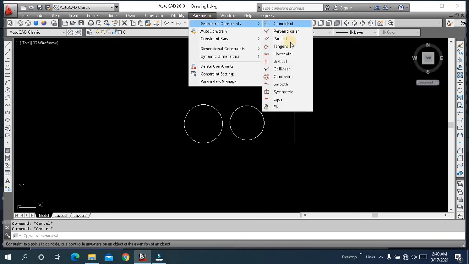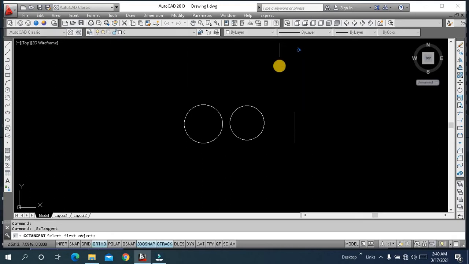Next we have the tangent constraint. Now if you use it, click on the tangent constraint, like this circle and this circle. Again, make a tangent constraint in between this line and this circle.